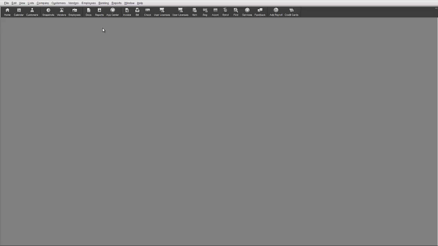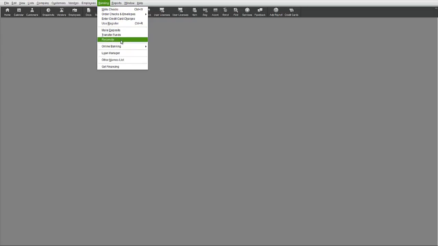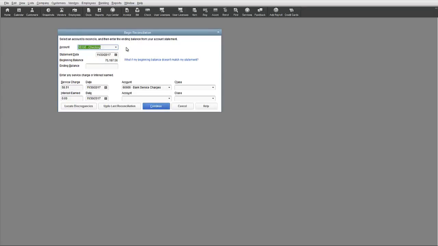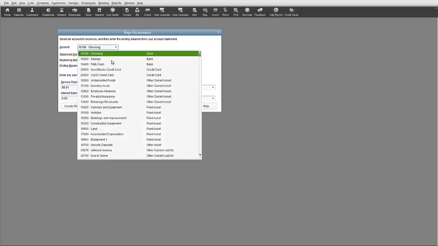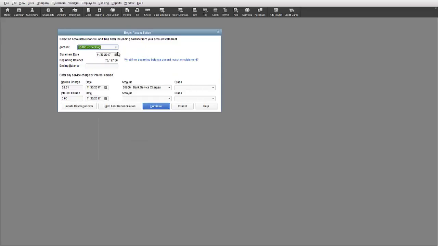The reconcile function can be found under the banking drop-down menu or one of the icons representing this function. Once selected, the Begin Reconciliation window will open and allow you to select the bank account you want to reconcile, and then you can put in a date and ending balance per the bank statement you are reconciling to. If you want to put in any service charge or interest earned that appears on your bank statement, you can do so in the lower part of this window by putting in the amount, date, and account you want the entry to go to. You can also assign a class to this transaction if you would like to do so.